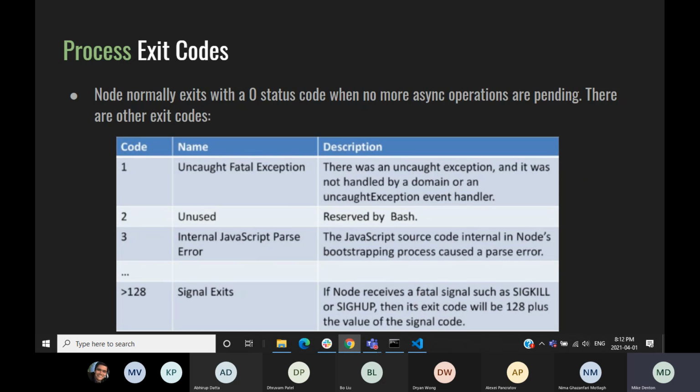Code one is an uncaught fatal exception. So if we see a process code of one, that's an indication that something was uncaught. There was some exception that was thrown and wasn't caught by the event handler. Number two, unused, it's just reserved by bash. Three is an internal JavaScript parse error. So something happened inside of node's bootstrapping process. And it goes on, but anything greater than 128 is a signal exit.